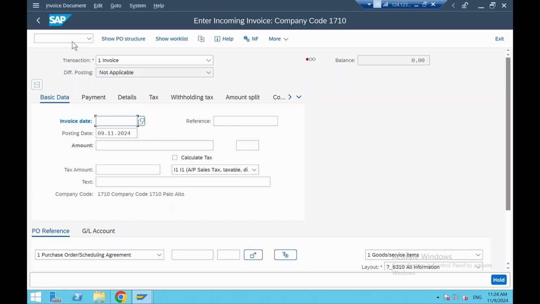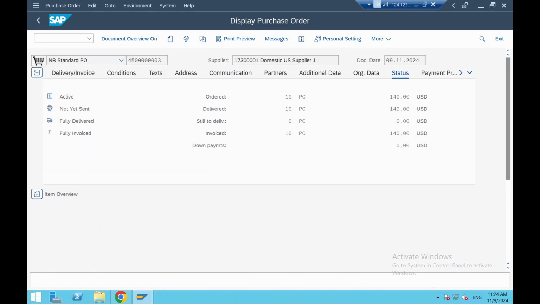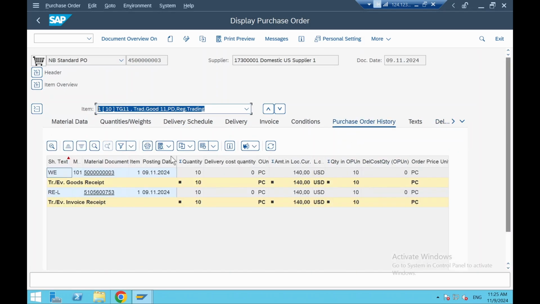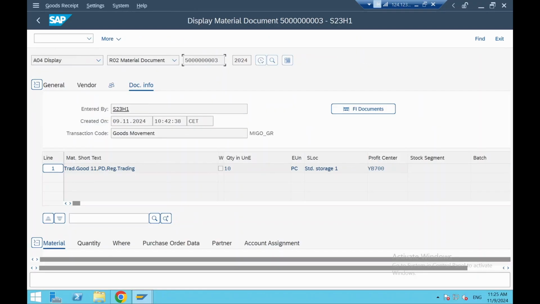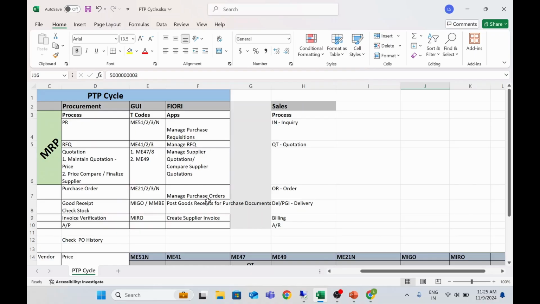Now, let me go ahead to purchase order display. And this is my purchase order, that is correct. Let me close this. And this is the purchase order history. Let me go here. Now you can see this is WE and this one, right? MIGO and MIRO. And this is my material document, so I'm going to update that material document here. This is the overall story about the overall process. If there are any questions in the GUI process, you can comment, or you can understand in detail within the training, but yes, this is the information.